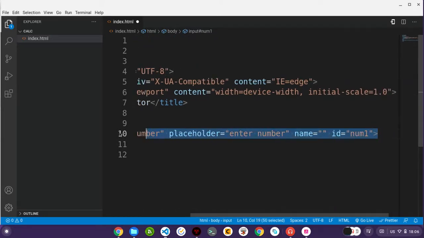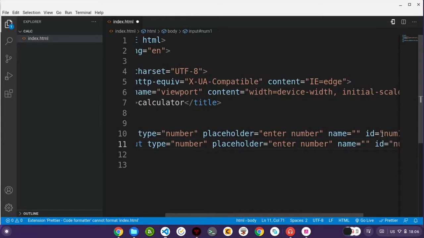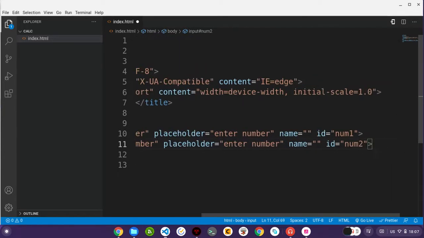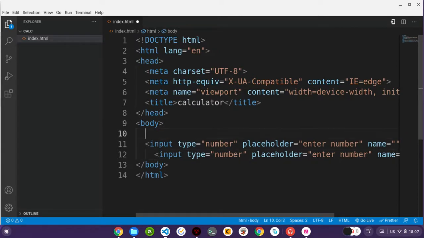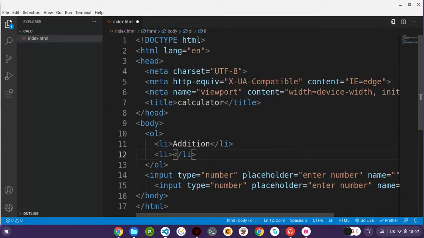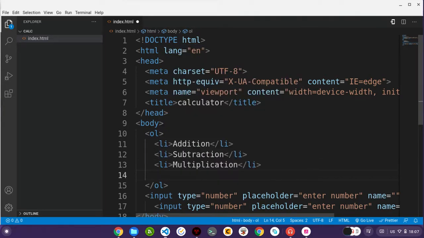I'll just copy this and paste it again, and give it an ID of num2. So before that, I'll use h1 tags. Or let me just use ordered lists, and I will say addition, subtraction, multiplication, and division.